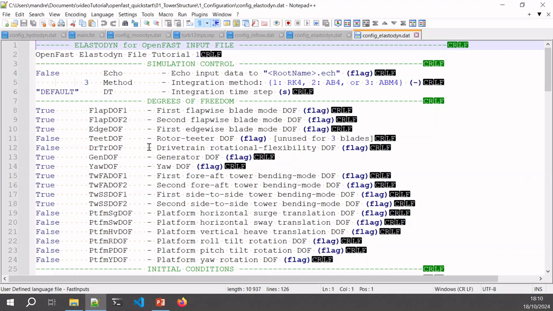So in the first section of ElastoDyn, we need to set the degrees of freedom that we want for the simulation. For example, the first degree of freedom is: do you want to allow the blade to move in the flapwise direction and in the first mode? This will be true because we want to see some vibration in the structure. So we set it to true. And you can set all of the degrees of freedom like you want.